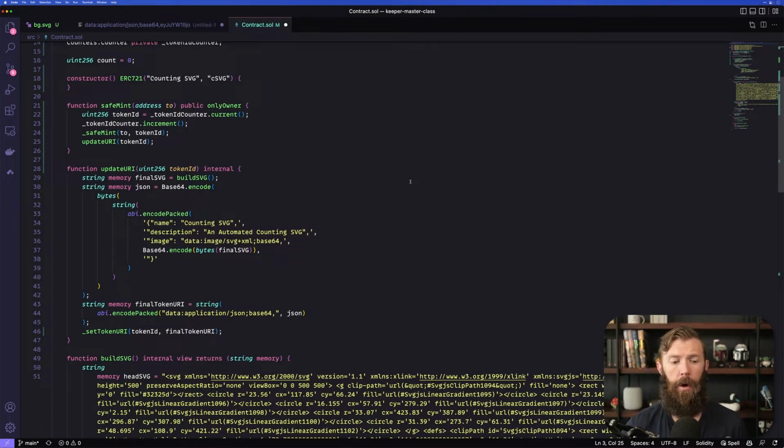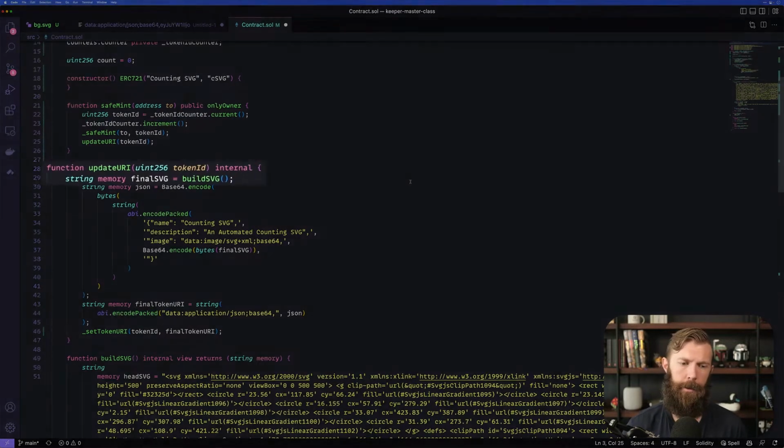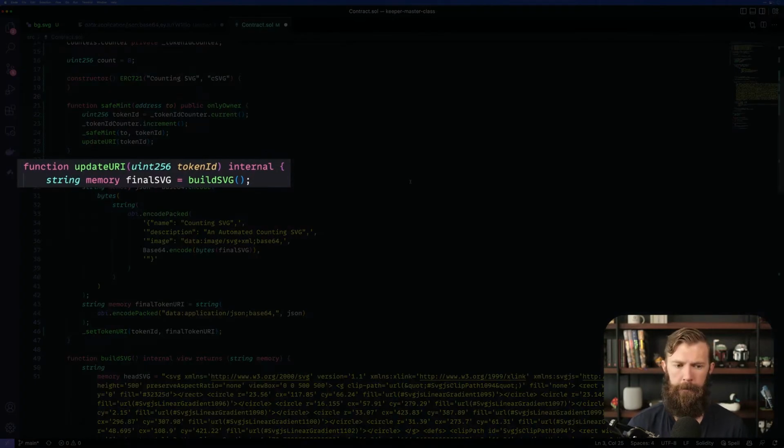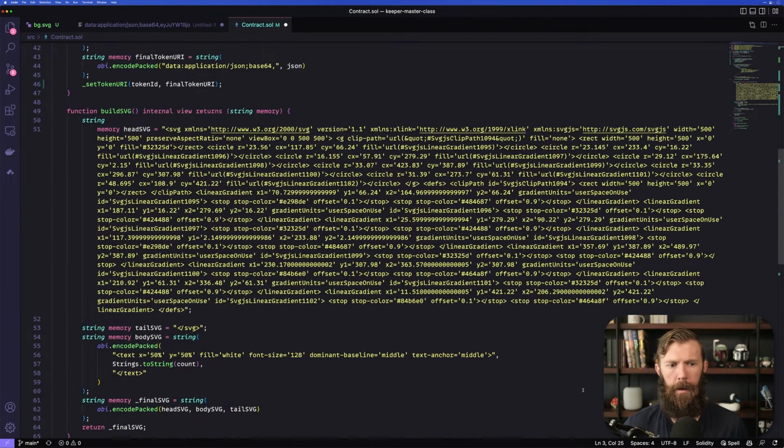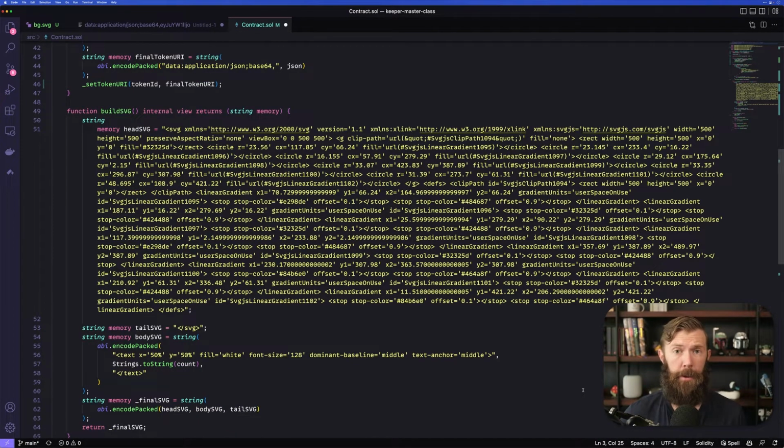So we're going to run a function first within that update URI function called build SVG. That's actually going to create that SVG image. So we have our build SVG function. And it's a lot of code, but don't be scared.